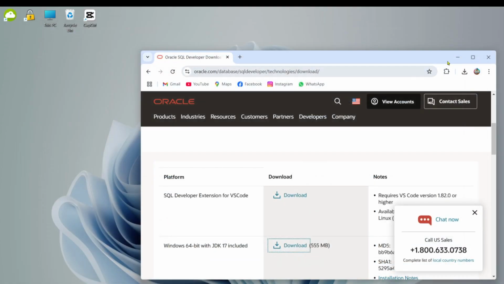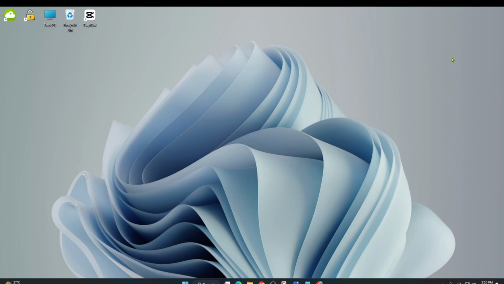So this is how you can download and install Oracle SQL Developer on your computer.